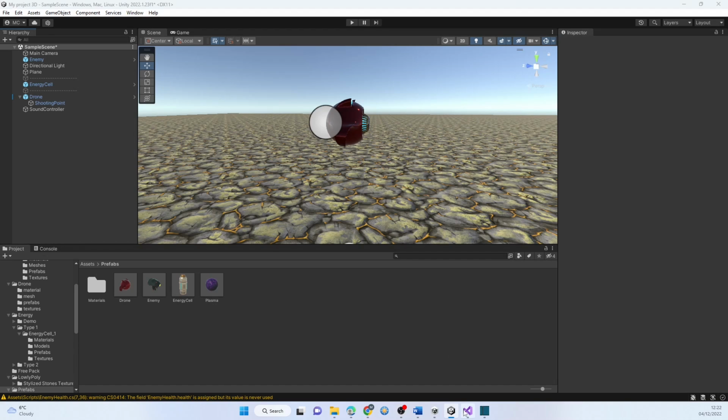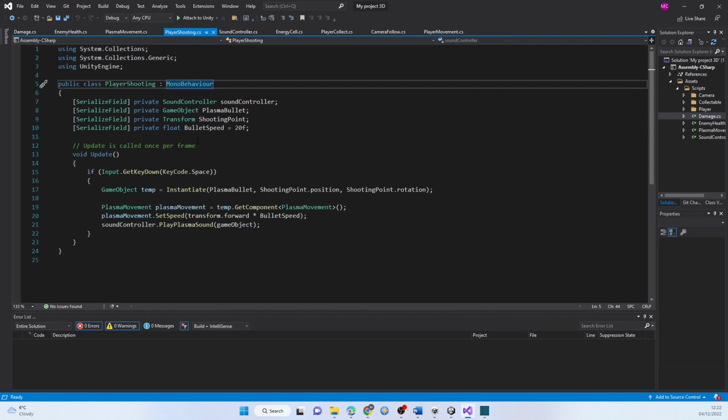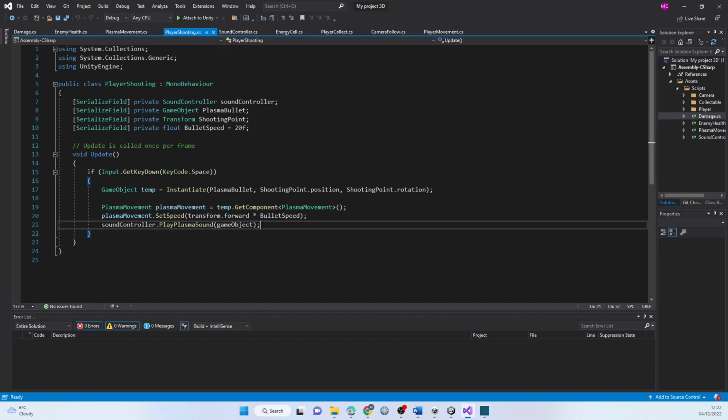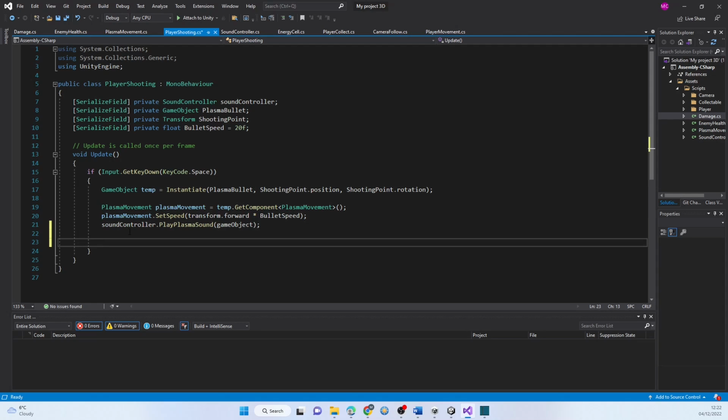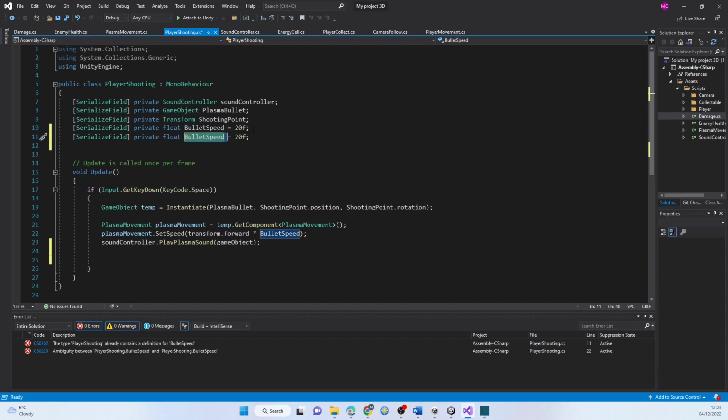So basically, when we create our plasma, if we only want it to be 20, but let's go back to the player shooting, we could also do something here. Because we've created the game object, we played the sound, we still have this game object temp. If we wanted to change the damage amount, we could set it in the player. So you could have a current damage amount, and as you get power-ups, you increase the damage amount. We'll set it to 25, just so you can see that it changes it.